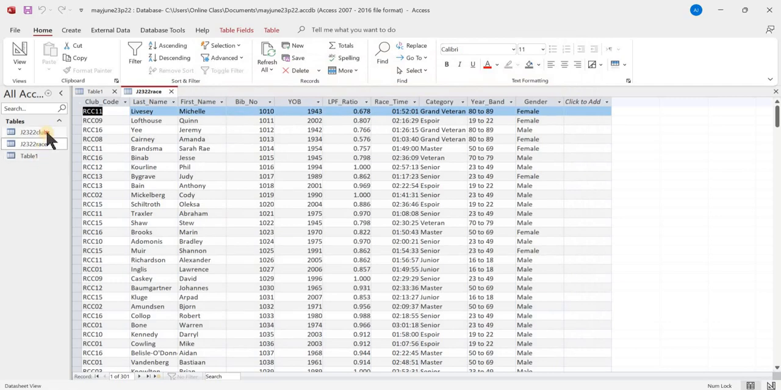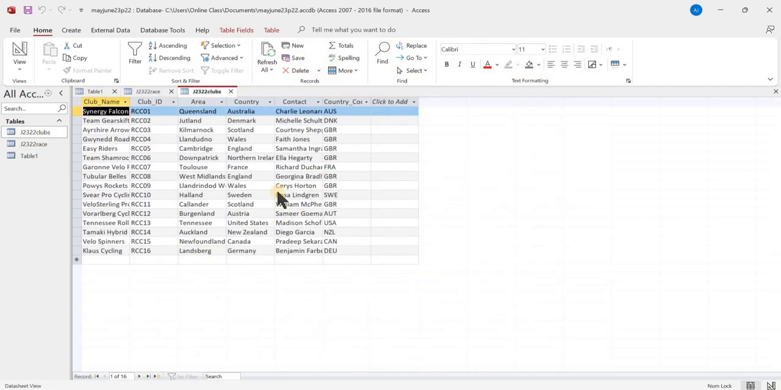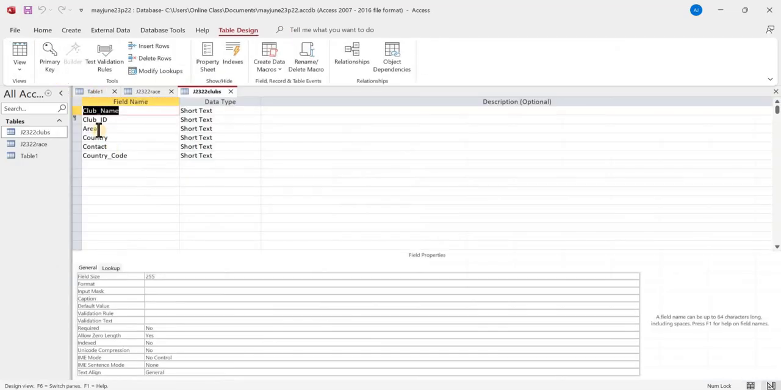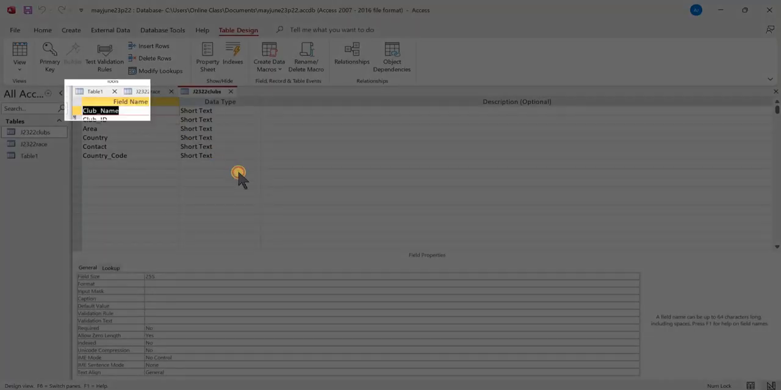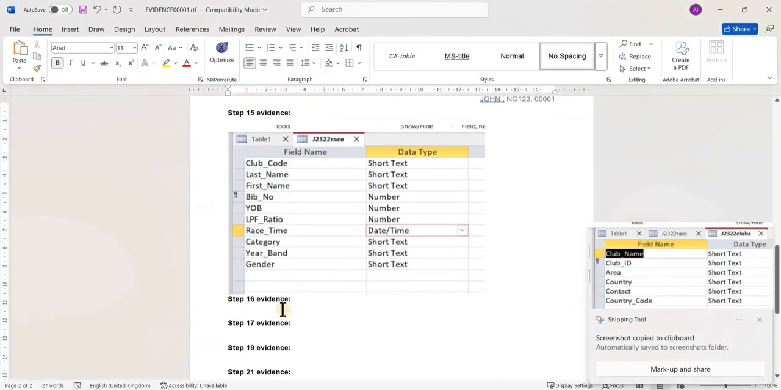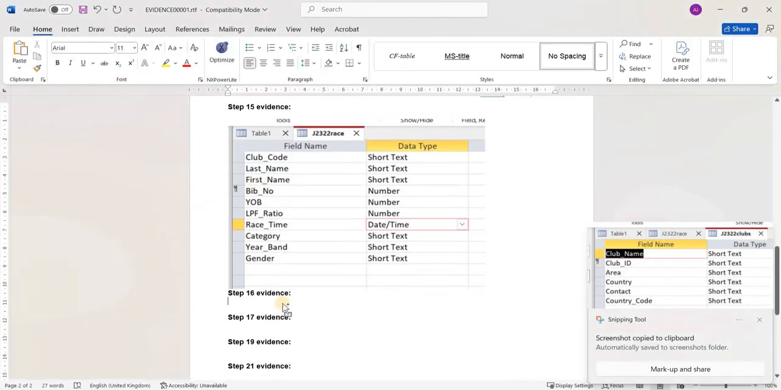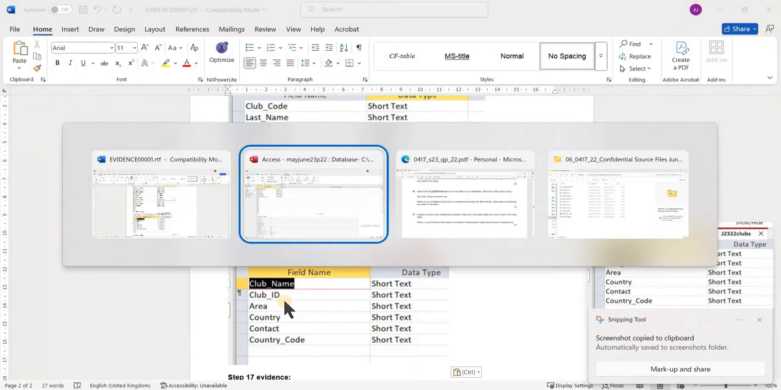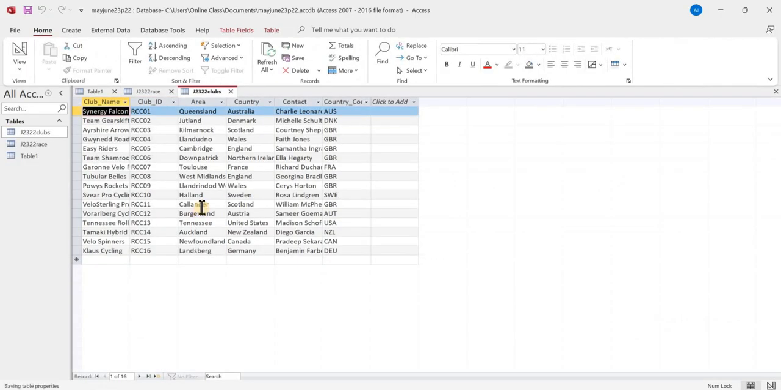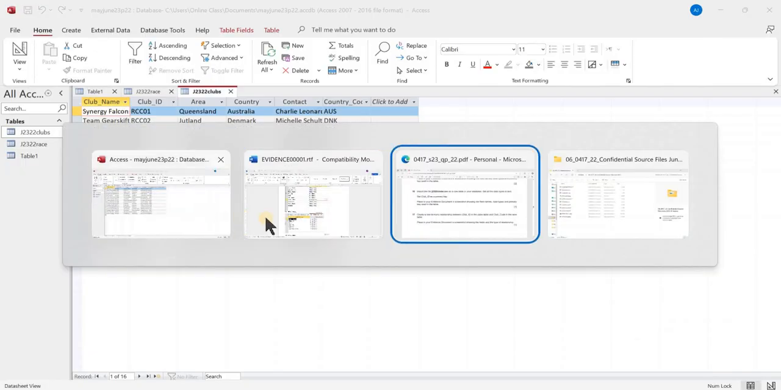Okay, let's check it out. All right, that's in. And just before we go, we need to take a screenshot. Windows Shift and S to give me that screenshot. Okay, then we go to the evidence document. Place it there. Okay, that is saved. Now let's go back to the question.